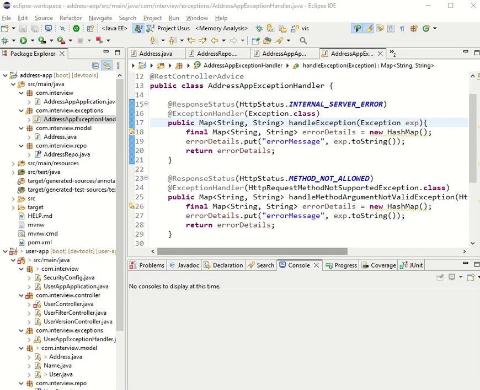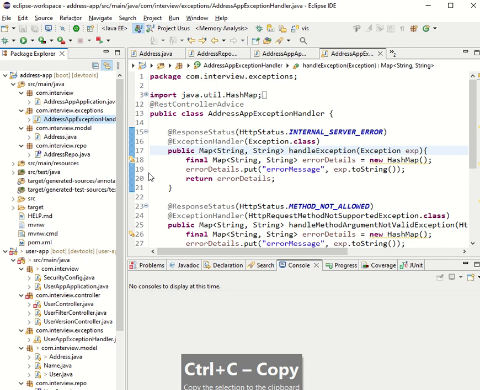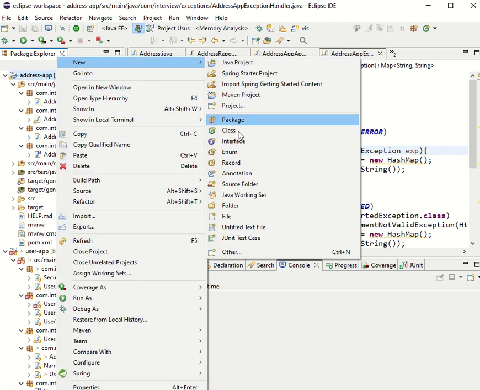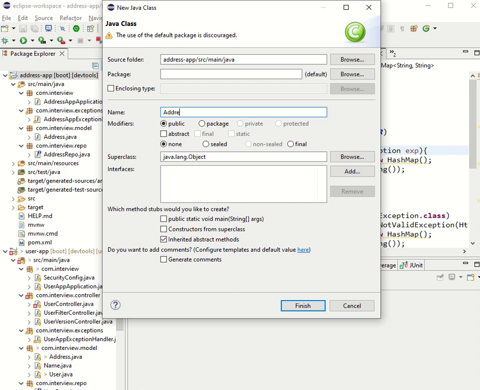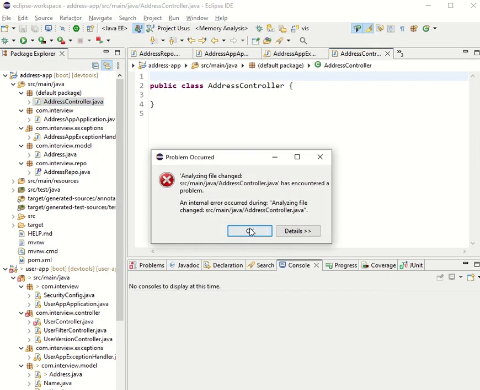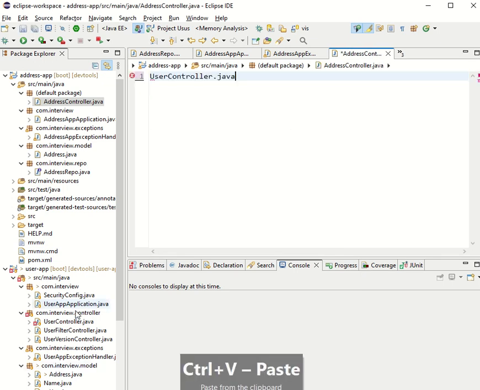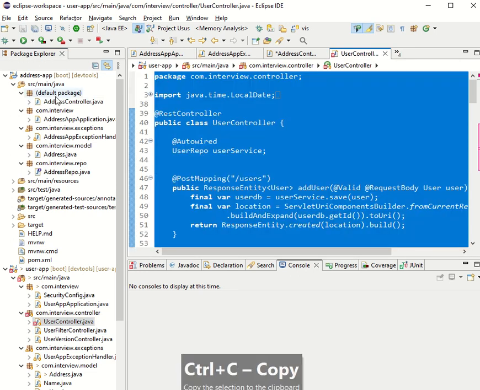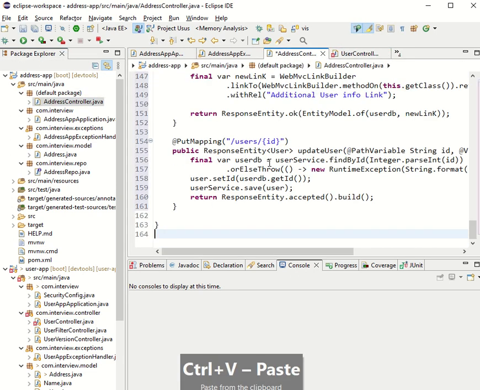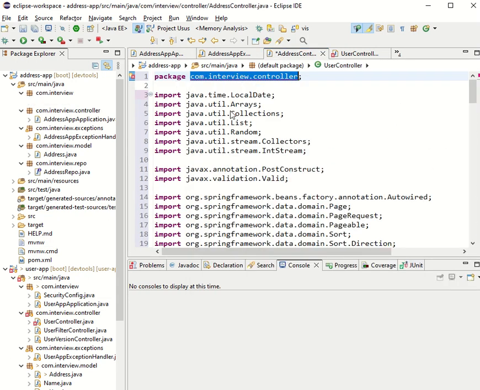Now let's create an address controller. So instead of creating an address controller, what I'll be doing is I'll just say a new class, address controller, and I will also be copy pasting all these details from the user controller, and I will also be changing my references from address to user. I'll just say move to this package.